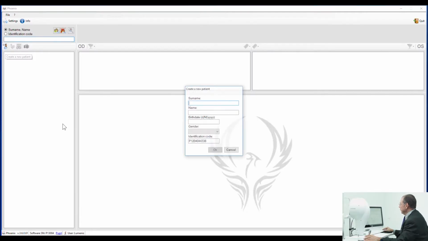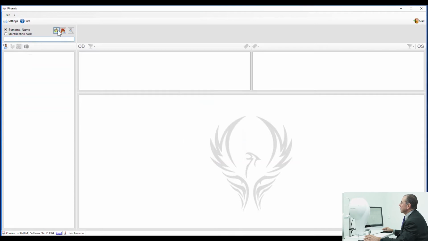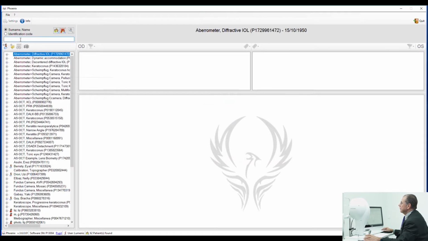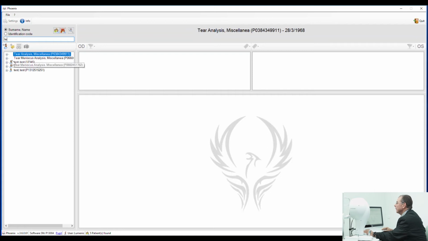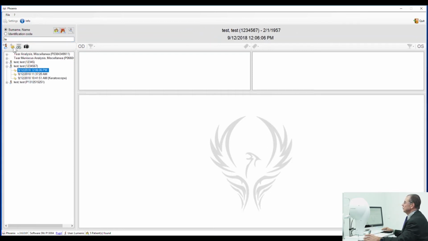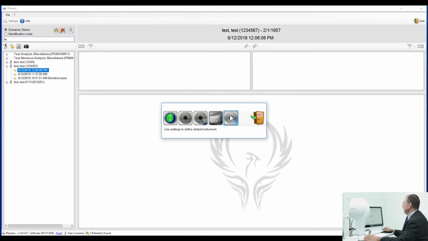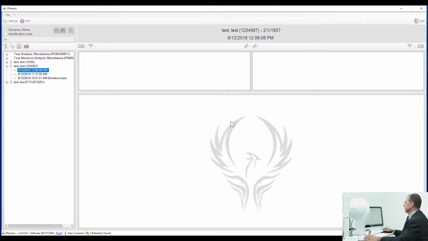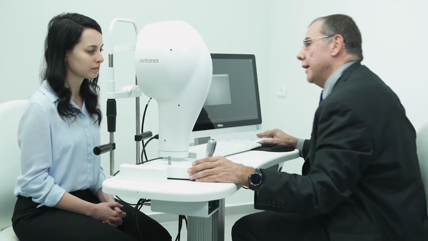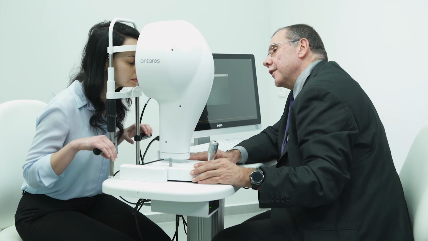We're going to pick up the patient's name. We will choose a new folder, and we go to the Antares tear analysis icon.